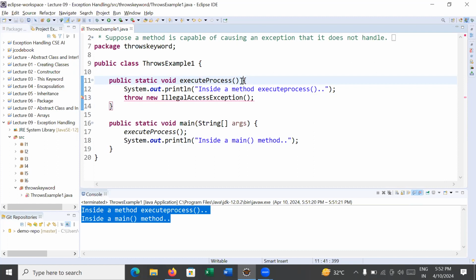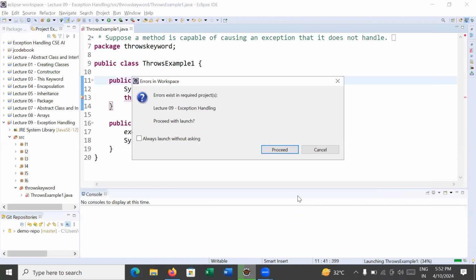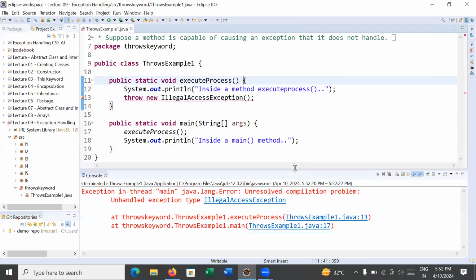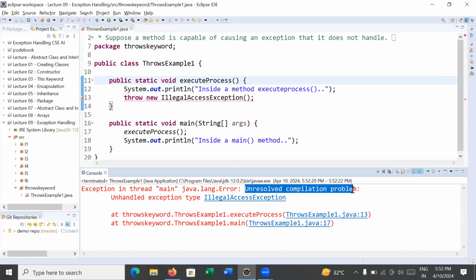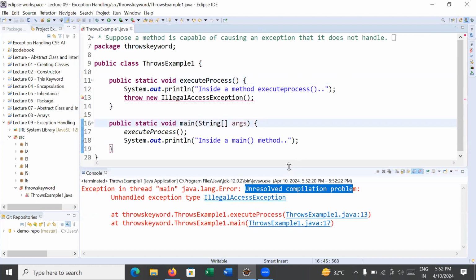So how can you use it? Whenever you run this program, the compiler will display an error, and the error will be a compilation error. Here you can see it is showing unresolved compilation error, IllegalAccessException, and here also you can see unhandled exception type IllegalAccessException. So what is this scenario here?